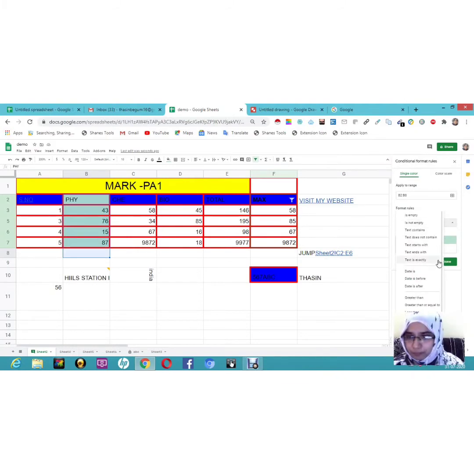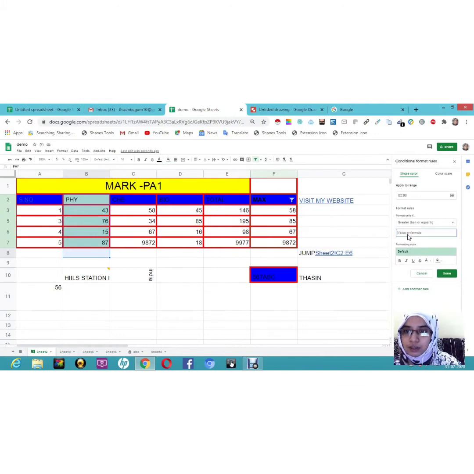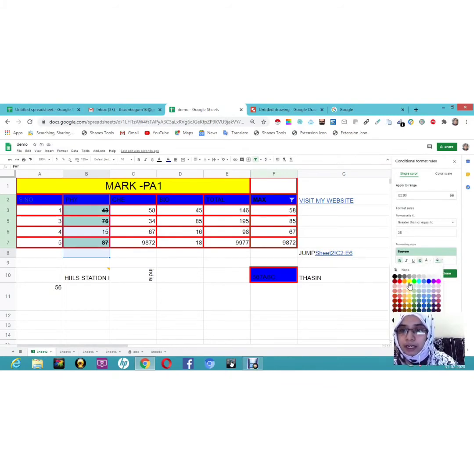I'm going to say that if the number is greater than or equal to 35, then those letters should be bold, and there should be a strike, and there should be a color in green. So all I'm going to do is click on done.